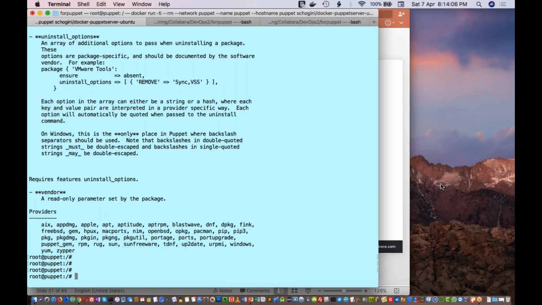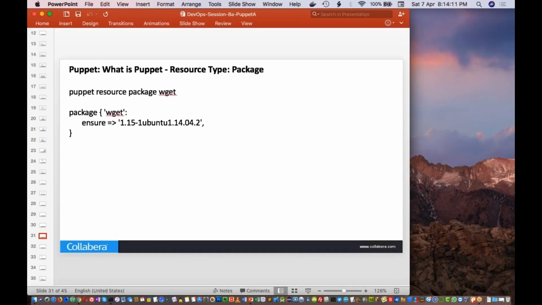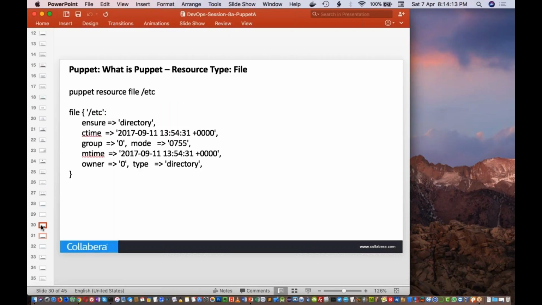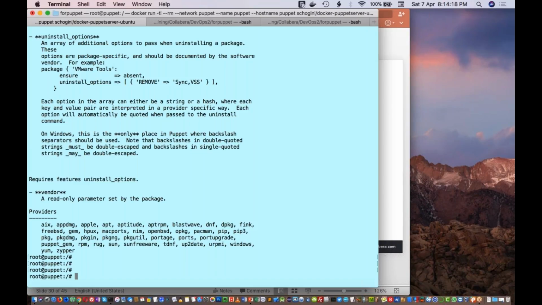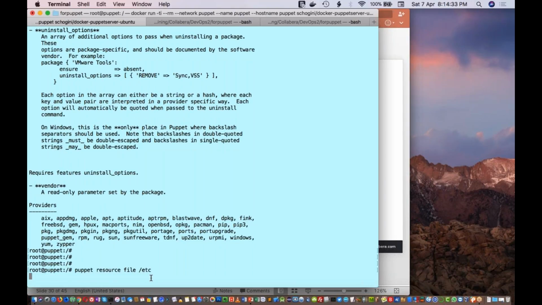Now like I mentioned, Puppet documentation is very good. One more thing you can do is puppet resource file, and if you say /etc, then it will show you how you can create a file resource with this particular name or value. So it will show you the usage, like if you want to create a directory like /etc, this is the command that you have to use. This is the configuration instruction that you have to use. So Puppet will help you in those things.